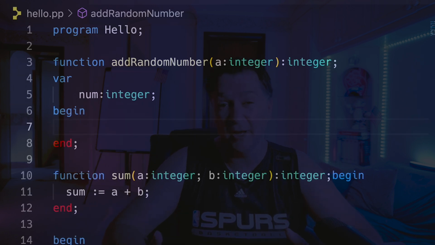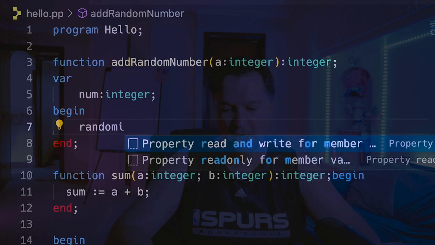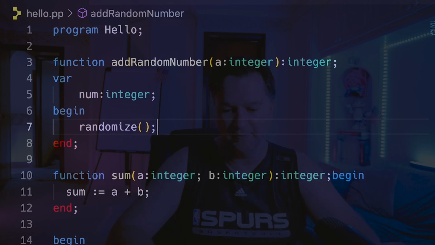So in order to generate a random number, one of the things I need to do is use the function called random. But if I don't call a thing called randomize in advance, it will generate the same sequence of random numbers every time. So in order to have a different random number every time, I'm going to call randomize. So we'll just do that.